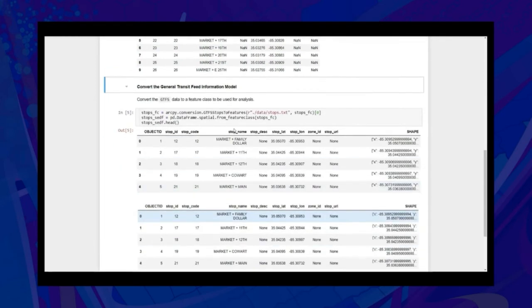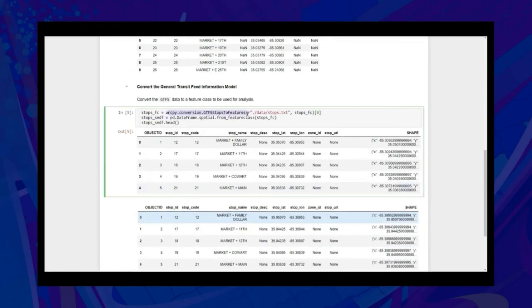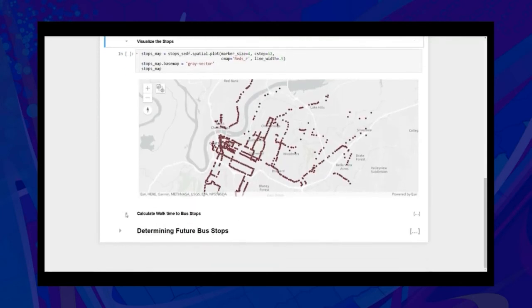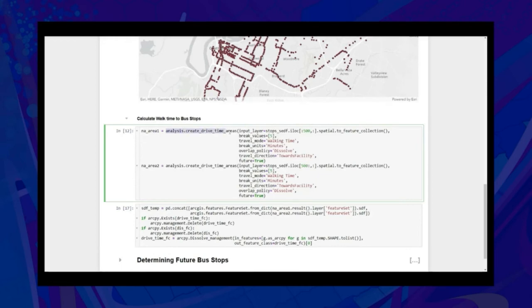We're going to convert our information using the arcpy.conversion GTFS stops to features tool and save this information out as a feature class. We can then visualize the stops that we currently have for the city of Chattanooga. Next, we're going to do some analysis, and we're going to create drive times for each one of our stops. We're going to use the travel mode of walk time and the break time of units.